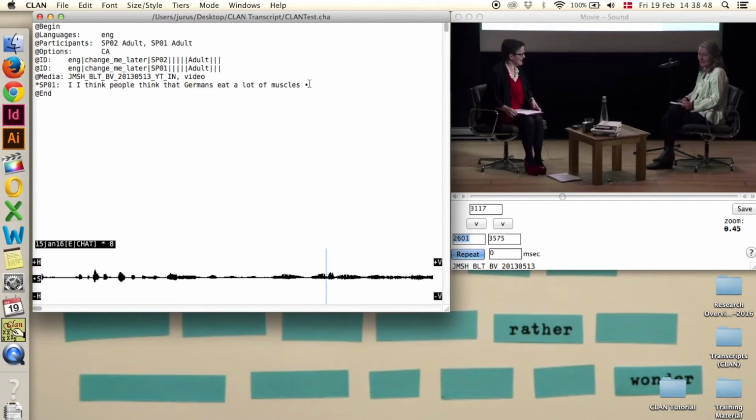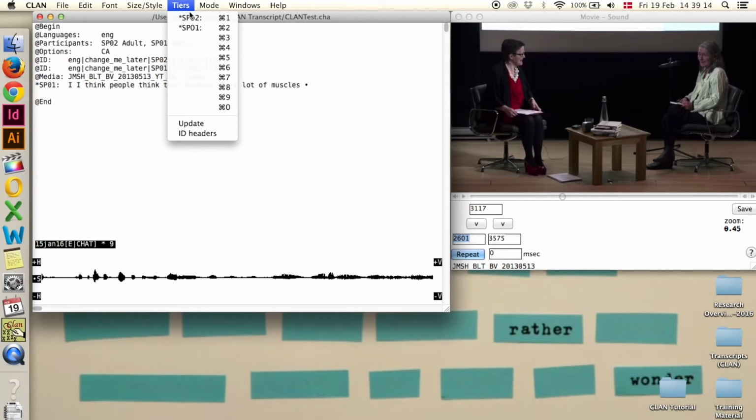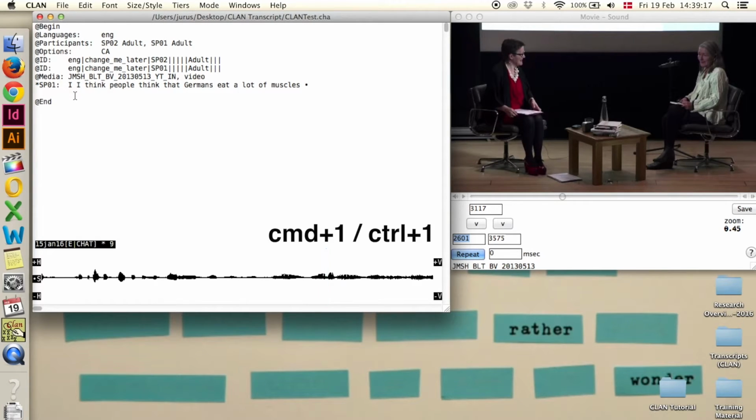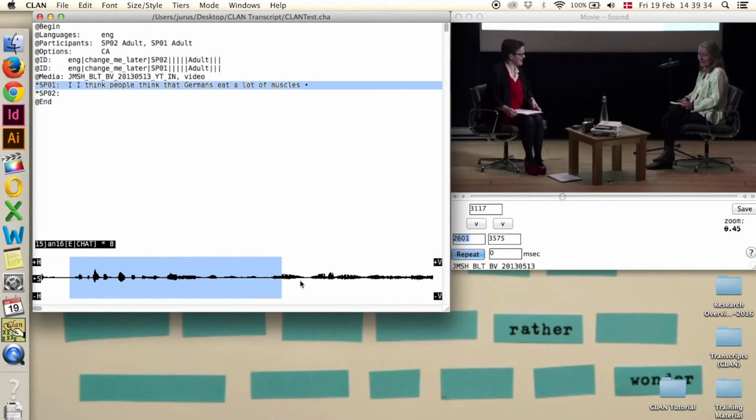Step 7, new lines. Just click behind the bullet, press enter. Now you have a new line and make a new speaker ID. So again, either click on Tiers and speaker 2 or press Command 1 and you have the new speaker in here. And then you have to find the next turn. You can highlight the bullet that you already have by triple clicking on it. And then you know it ended here.